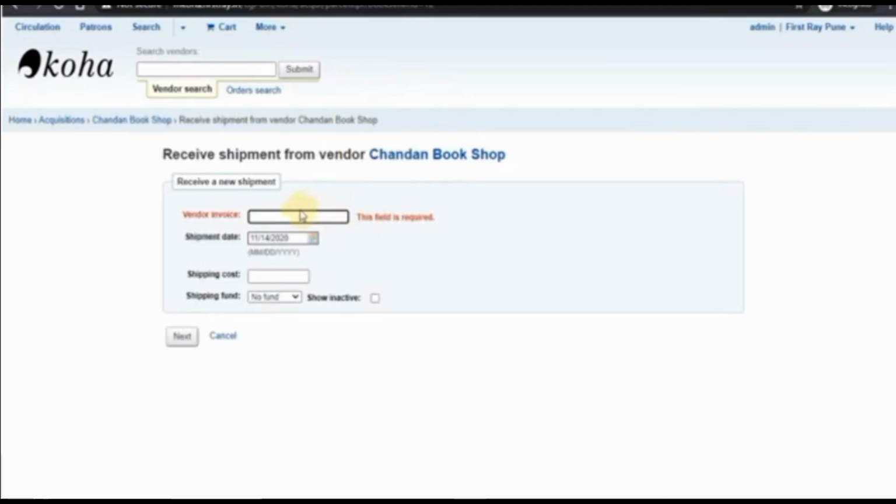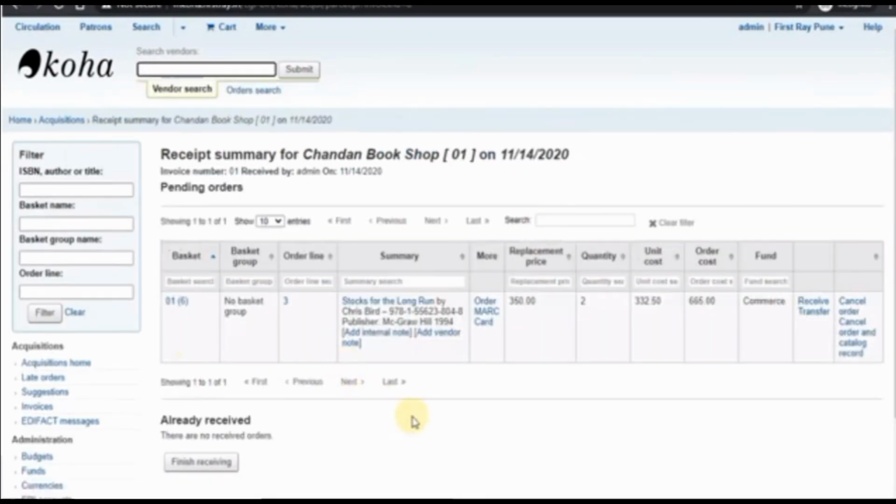Now, enter the invoice number, enter shipping date, shipping cost. Shipping cost is nothing but the delivery charges, if any, and then select the fund from which you would be paying. And then click on Next. You can see here the title and other details are shown, and now you have to click on Receive.